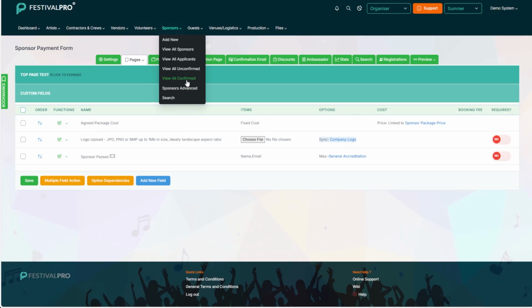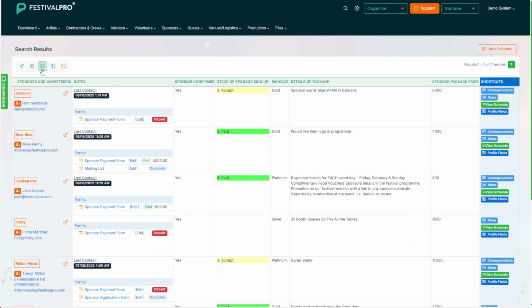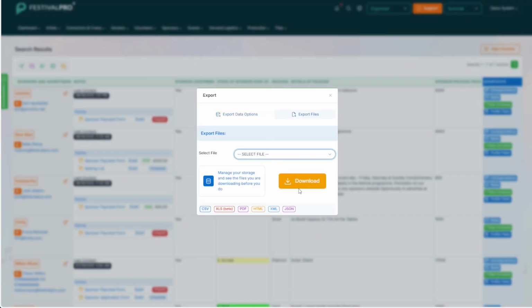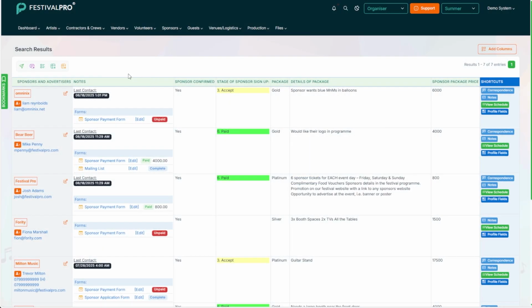So you'd be able to go sponsors, view all confirmed, and then export the files and then take that company logo from here. So it's not always necessary to sync information such as logos. In this case we have, but if you haven't synced it, you can just download it directly from the form and the form registrations. If you have synced it, then you can do it from the standard search as well.